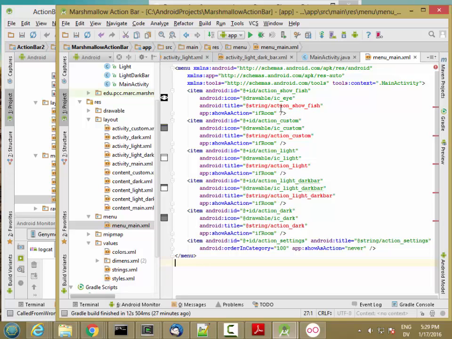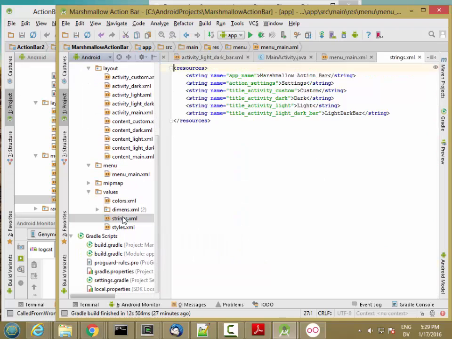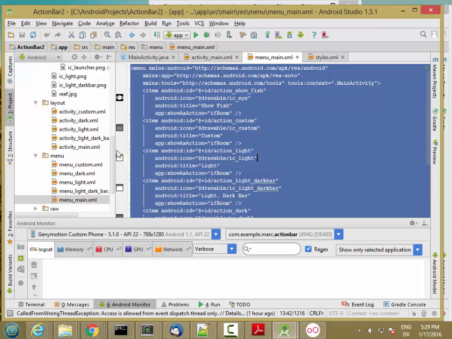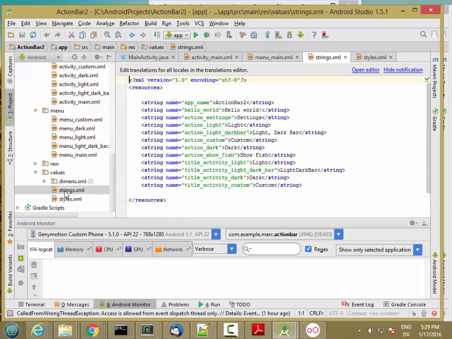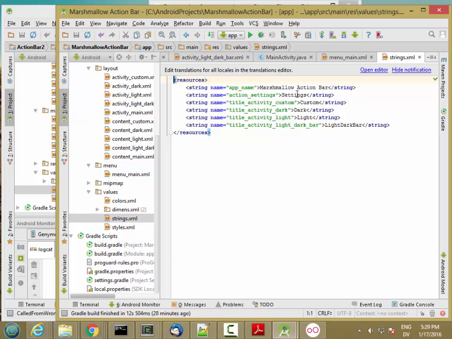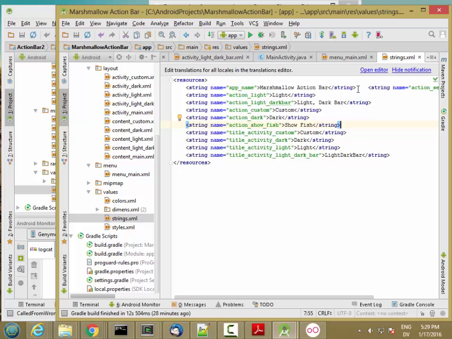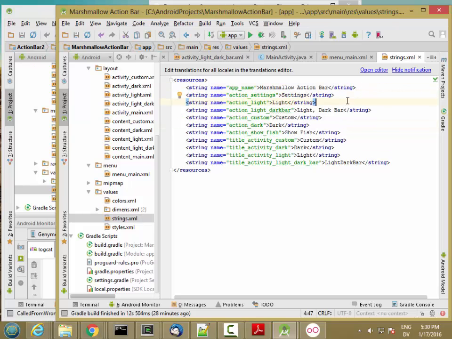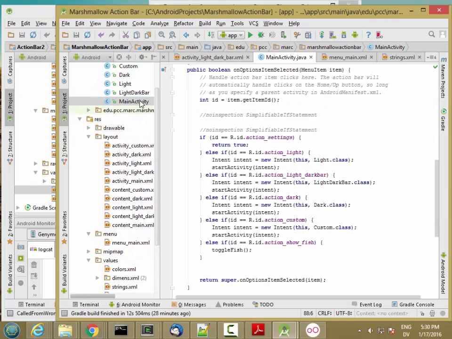So now I need some strings for the actions. So I'm going to go to strings.xml. And I'm going to copy all of these action strings. So we have an action settings. Let's see if we have action settings here. Yep, we have an action settings already, so I'm going to select that and paste. And so that should be it for that. Let's go back to main activity.